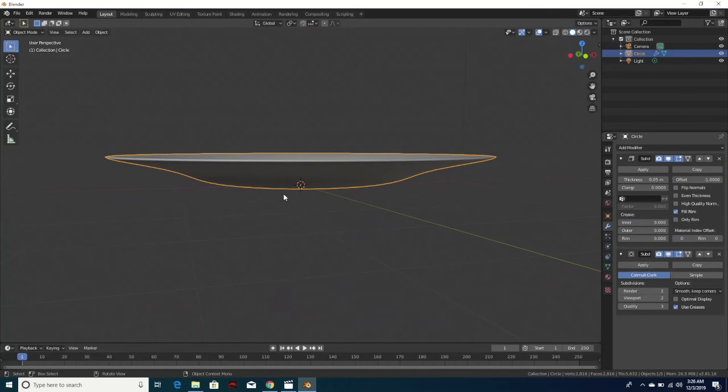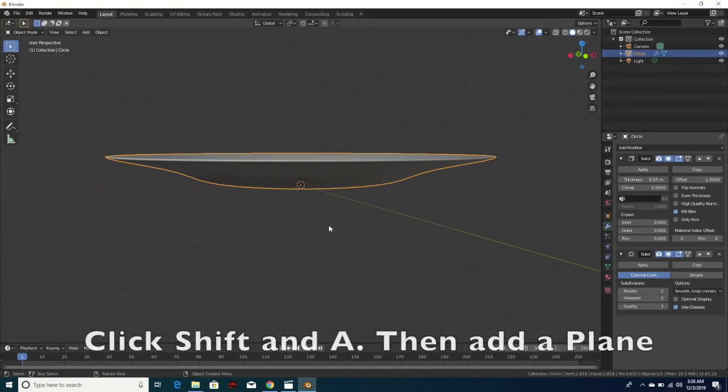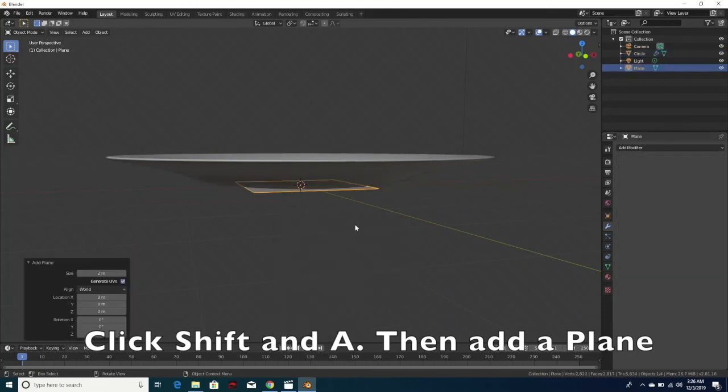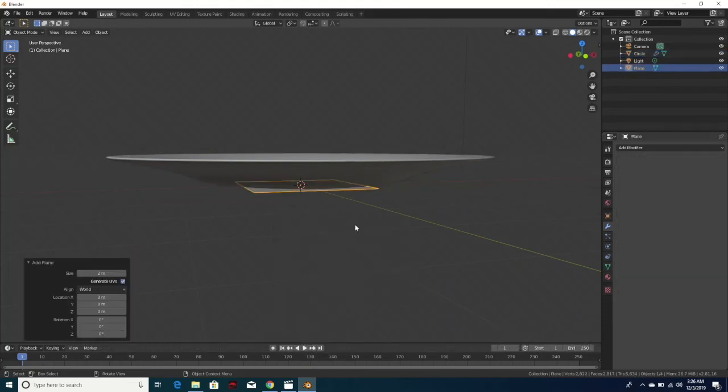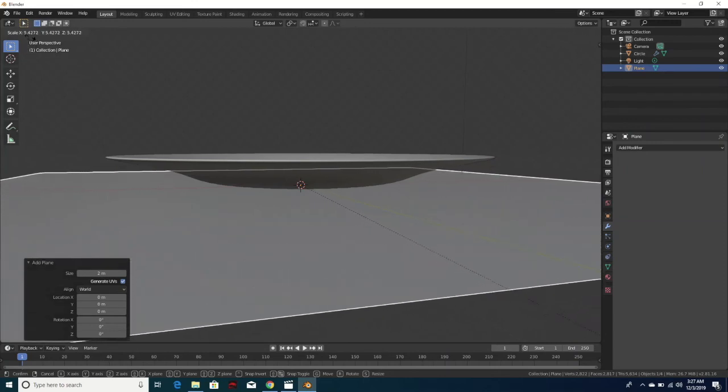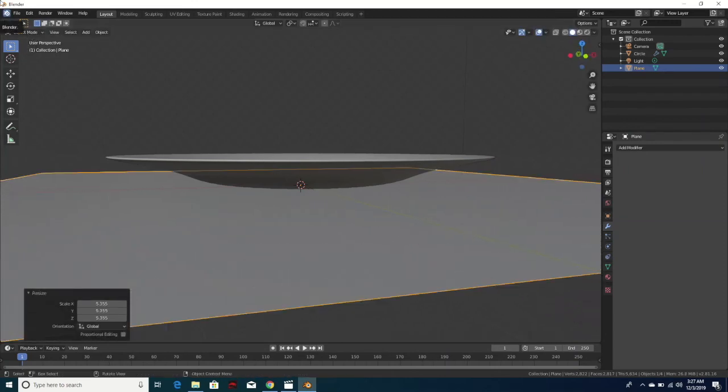And now we are going to do one final thing. We are going to Shift A, add a plane. It should be underneath. Hit the letter S, and let's drag it out, making it bigger. Gonna click, hit the number 1 on the number pad. Make sure your mouse is on the page. Number 1 on the number pad.